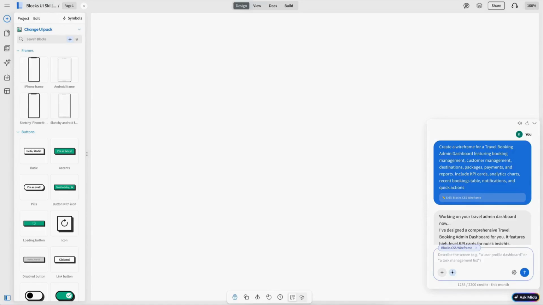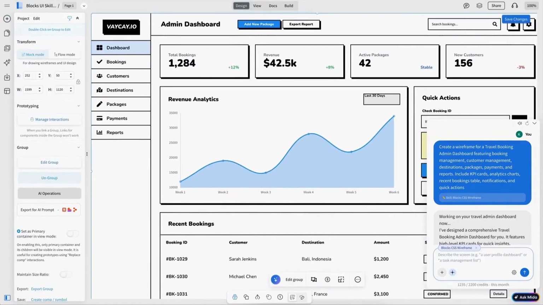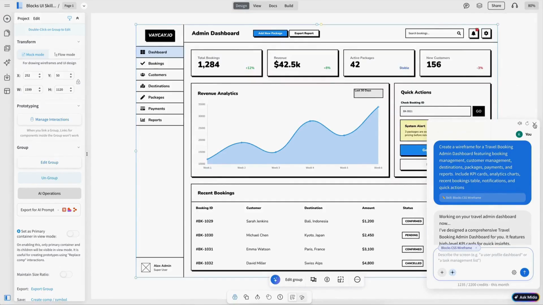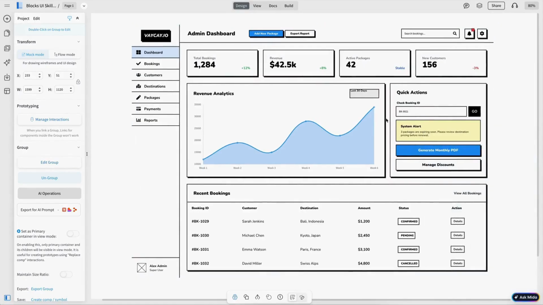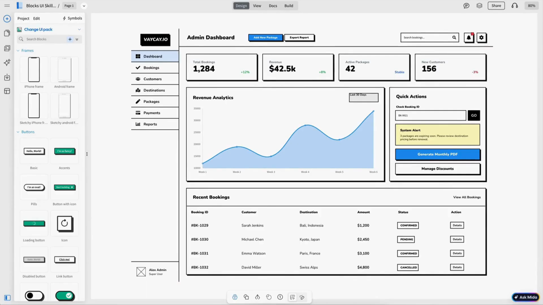And just like that, the dashboard wireframe is created instantly using the selected Blocks UI design style. Everything is neatly structured, fully editable, and ready to customize, collaborate on, or export. And that's how easily we can go from a simple idea, like a travel booking dashboard, to a complete, structured wireframe with all the key components already in place.